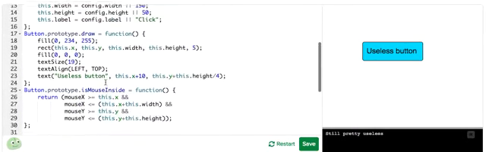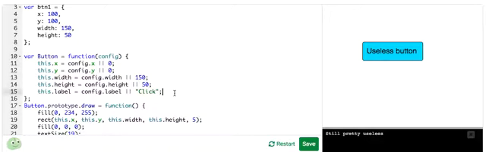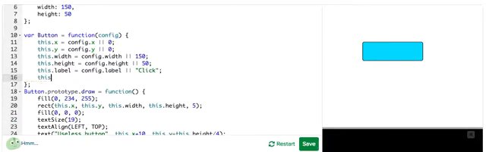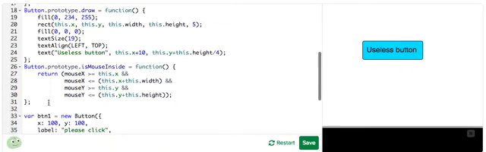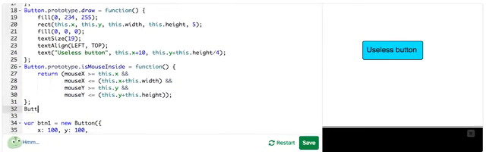So what we're going to do is give the constructor here a new property, and it's going to be a function actually. onClick = config.onClick, and in case we don't pass in a function, we'll just give it a no-op function, or an empty function that has no operation. And underneath here, I'll create a new method. It's going to handle the mouse clicks. handleMouseClick = function.